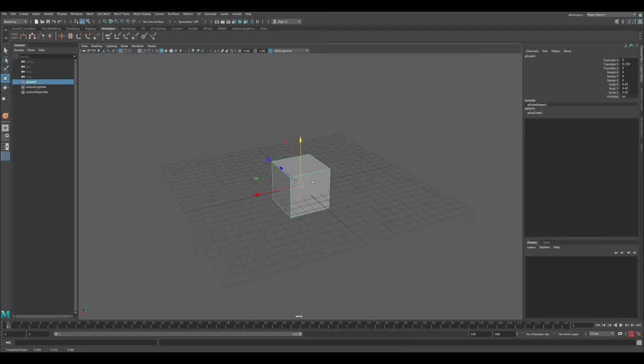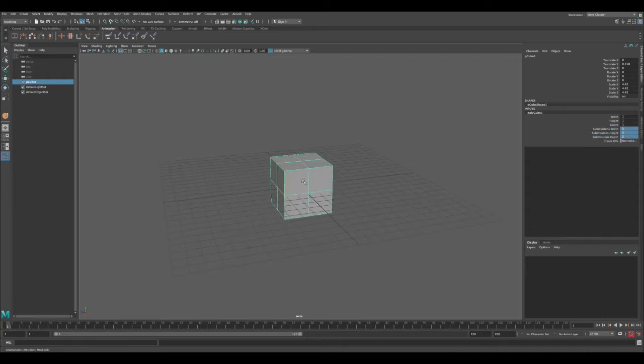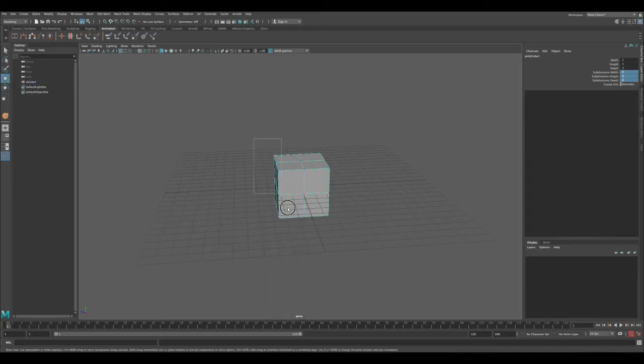Okay, so for this cube, let's go to the options, and then let's select the subdivision width, height and depth, and let's change that to 2 for each. The reason we're doing this is so we can start shaping the asteroid the way we want it to look, roughly.